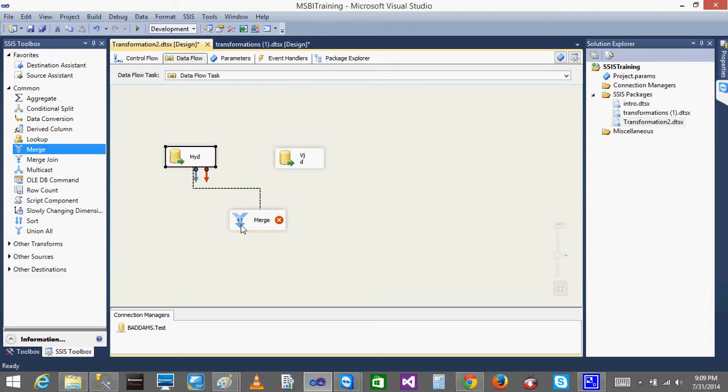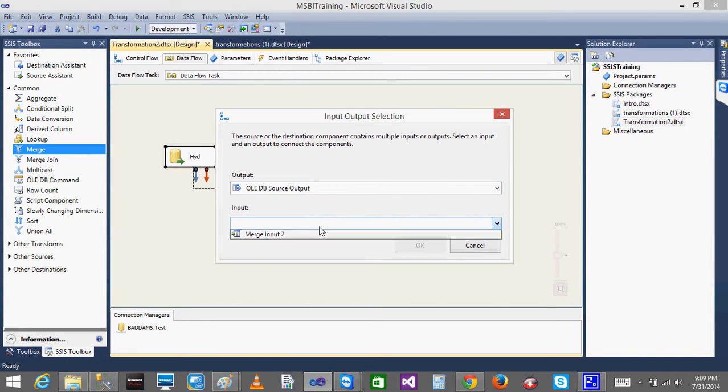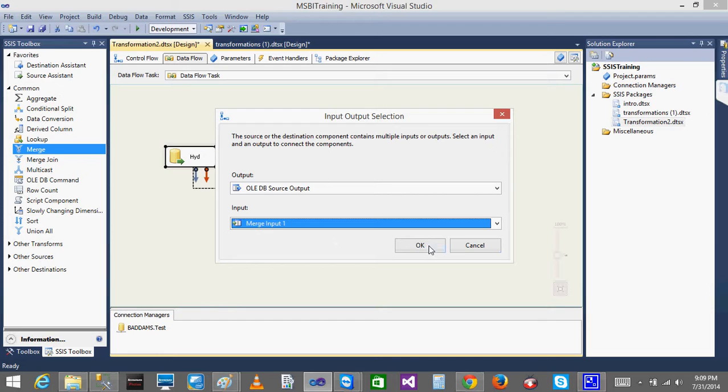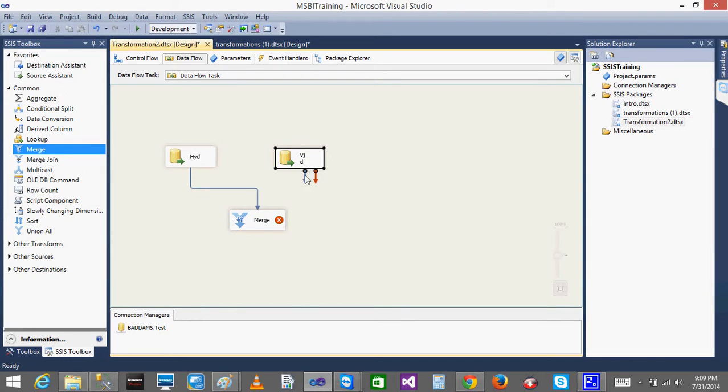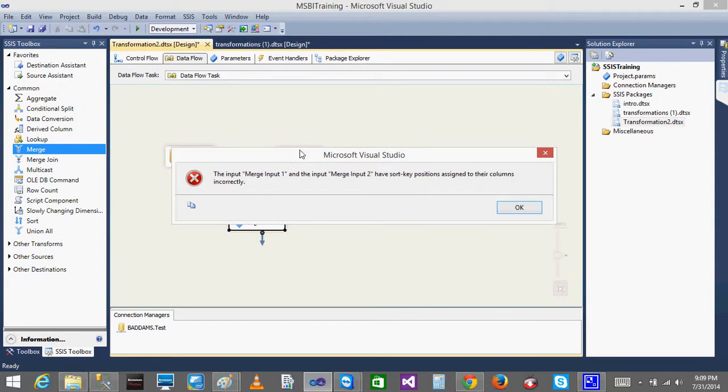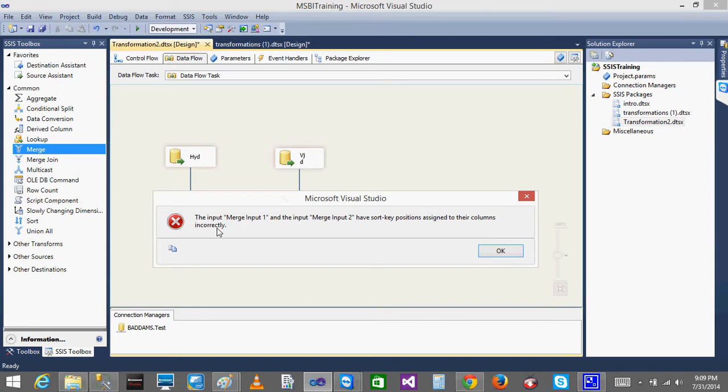When I connect to the merge join, it will ask whether it is left or right. Just give input 1. You can give only two inputs, input 1 and input 2, that's it. Now I have given the input. When I click this, what is showing? The merge input has sort key positions assigned to that column.